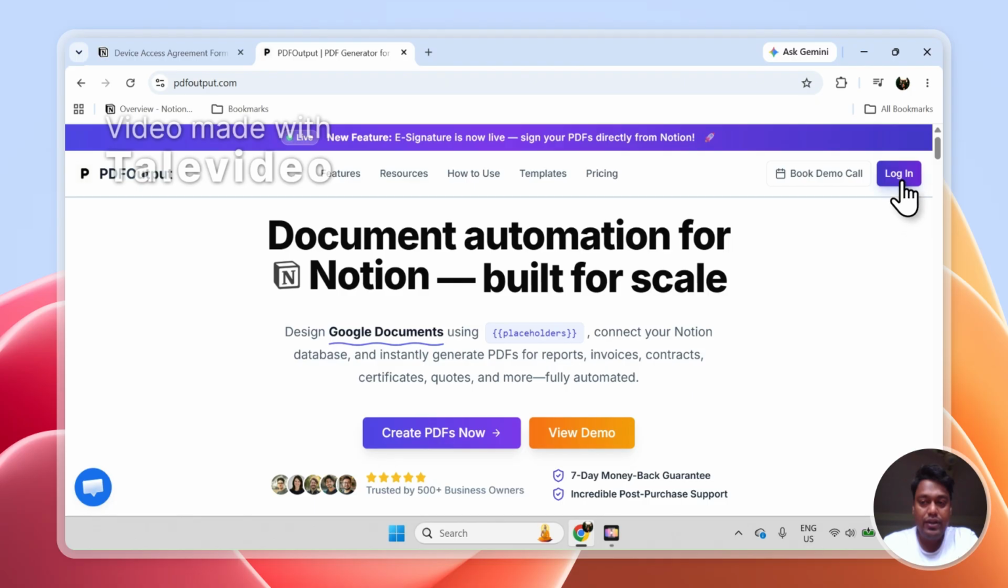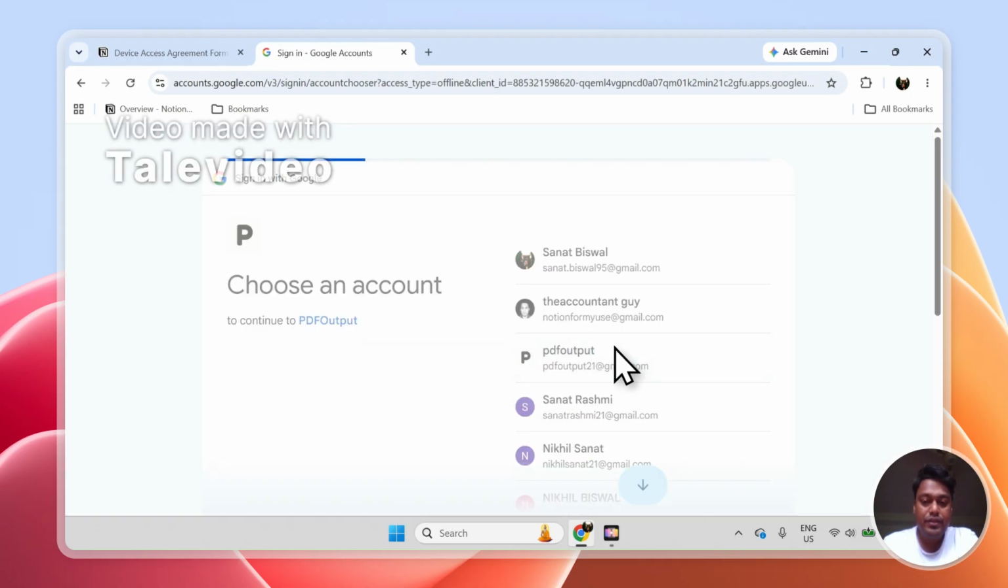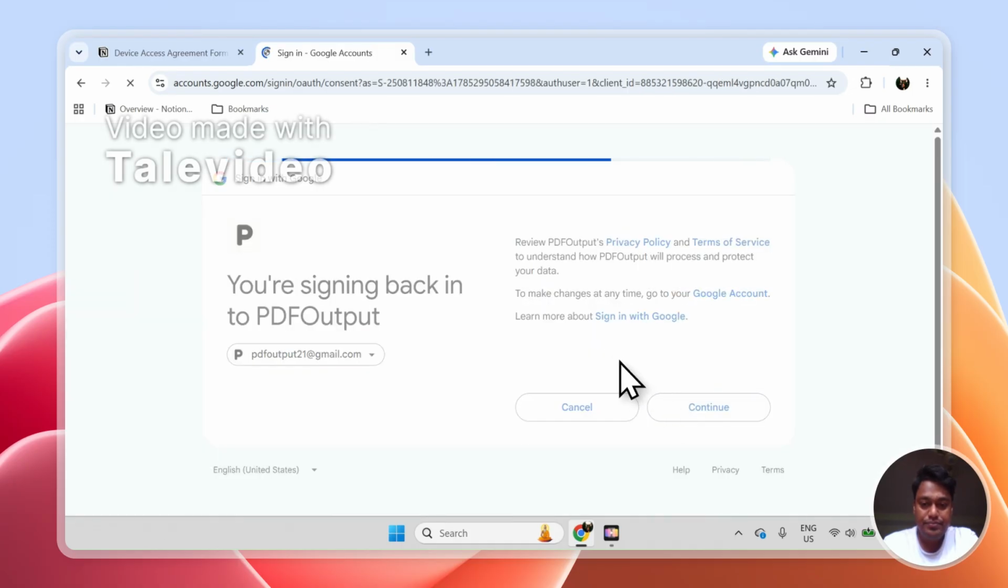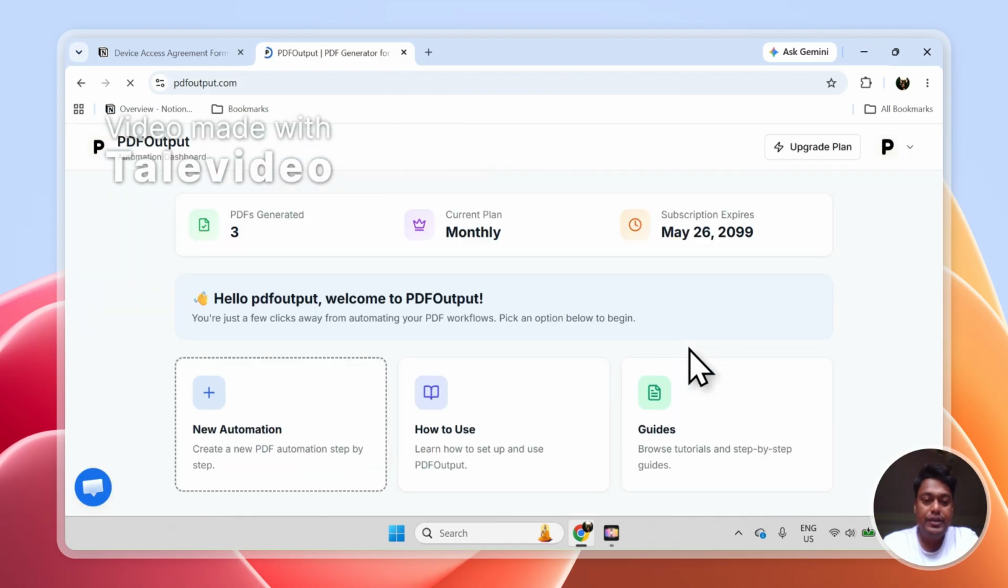For this, I will quickly log in over here and I will select one of my accounts which I'm going to use, and then I will showcase the entire demonstration. So let me quickly sign in and then we will see the rest of the steps. As you log in, you will be greeted with this screen where you need to set up an automation to continue using the tool.